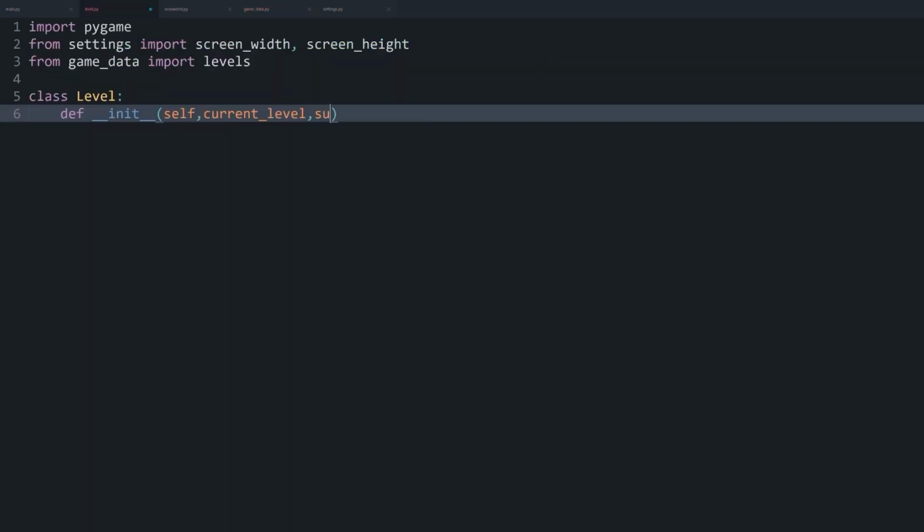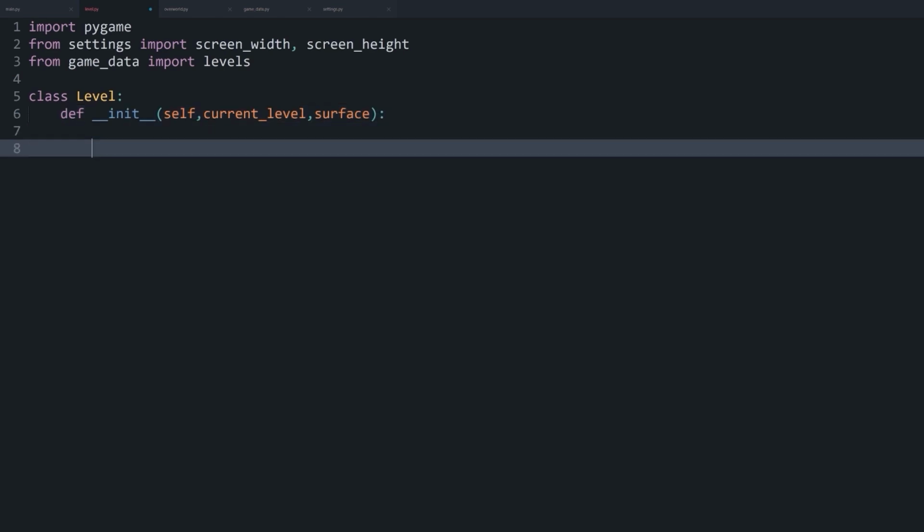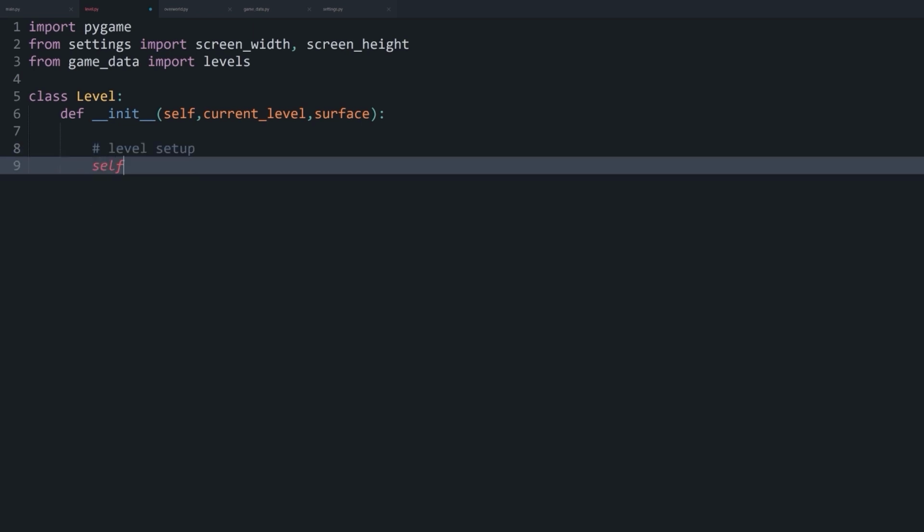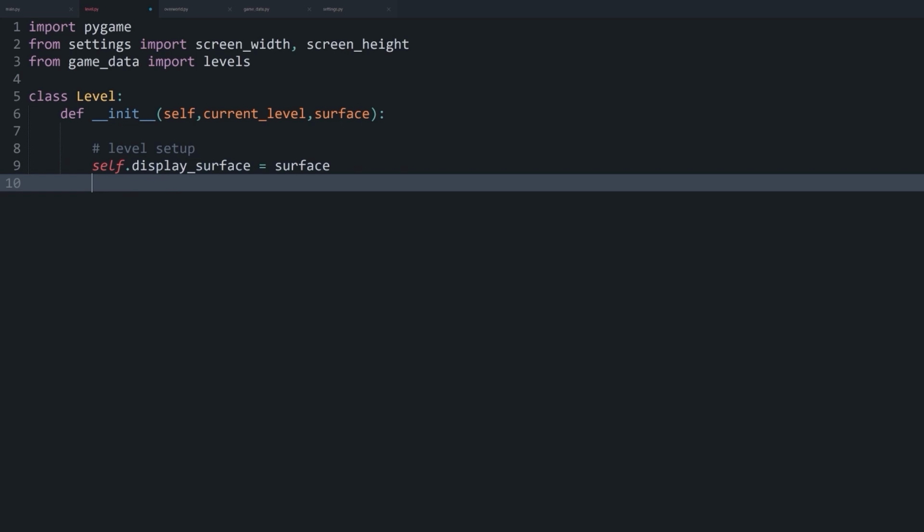And then besides that, I need a surface to know what I am going to draw on. So this one is what we always have. And then here, let me add a comment and let's call it level setup. Now the first thing is self.displaySurface is just going to be surface. And then self.currentLevel is just going to be the current level.